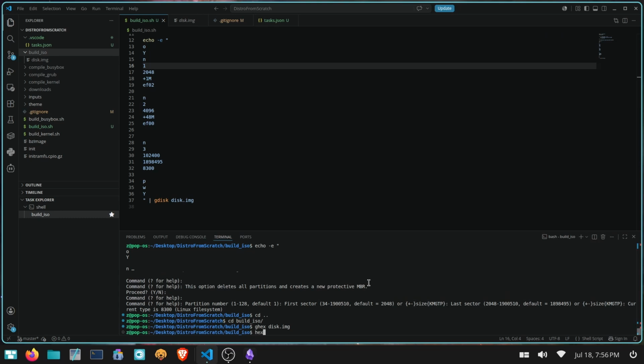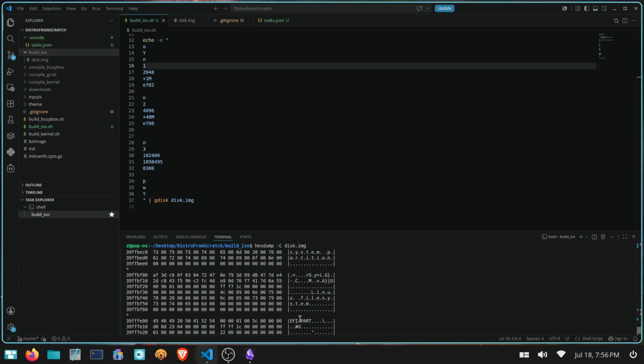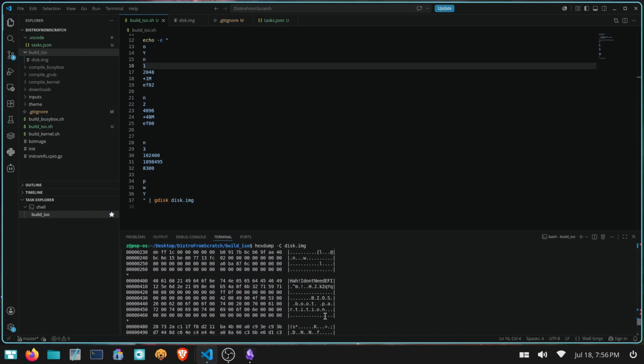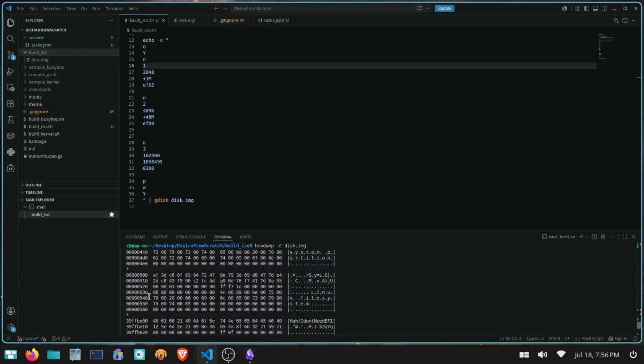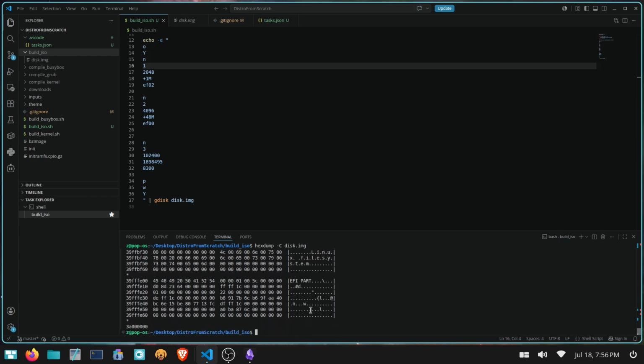And we can do hexdump -c. And we can see that there's a little bit more, and this is the location of these different parts. So maybe this is all the start because these are low numbers, and then this E or 39FFB is probably near the end.